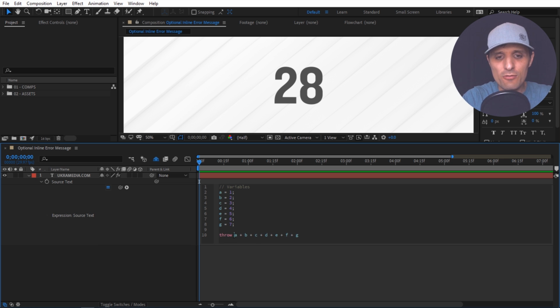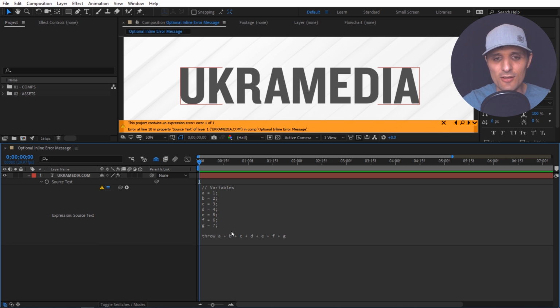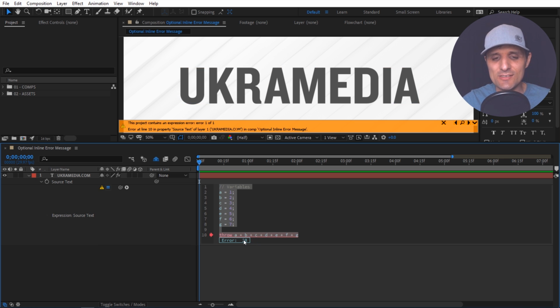I can just type in throw like this. And then if I click away and go back into it, you can see that it displays right here an error message with the value of this line. So that's a cool way of debugging. You can do it for any line you want. You can go over here and do the same thing for this B. You can say throw. Obviously, it's going to give me 2. So when I click away and go back into it, it gives me 2.